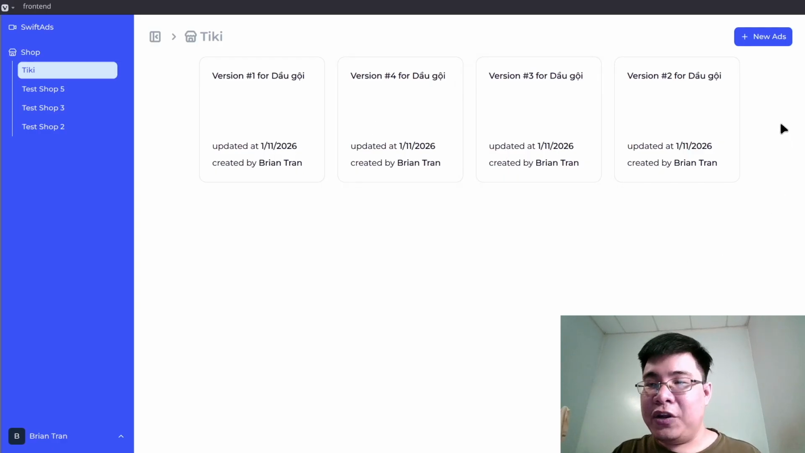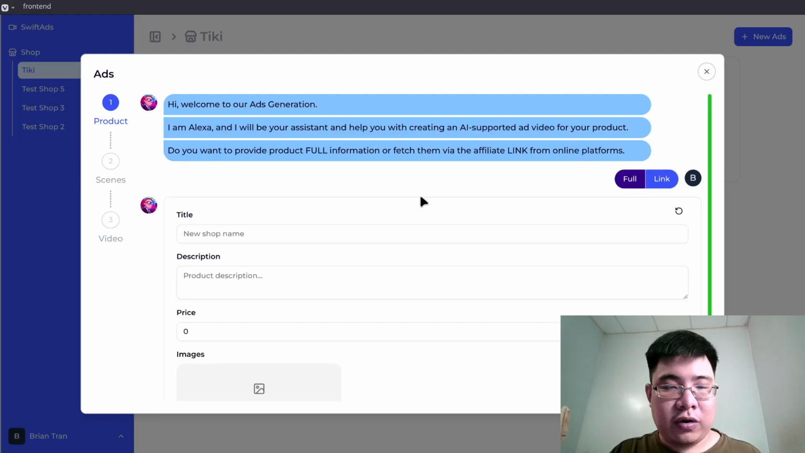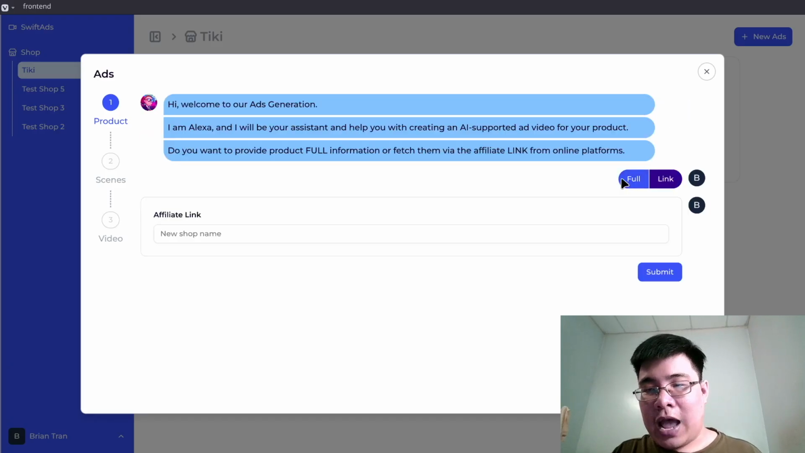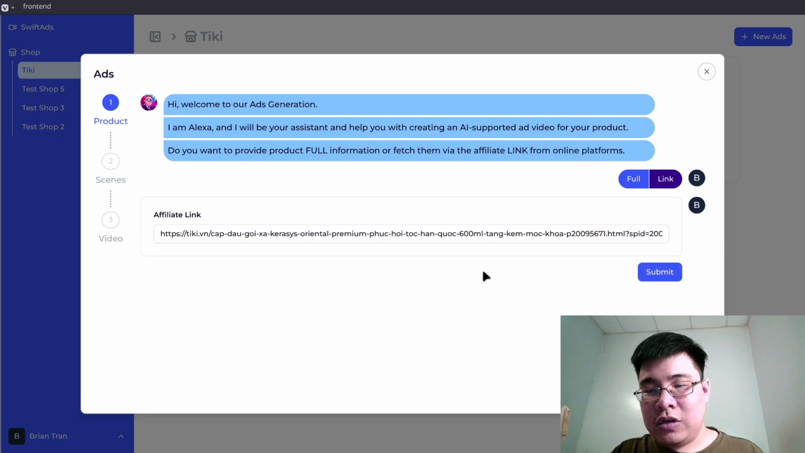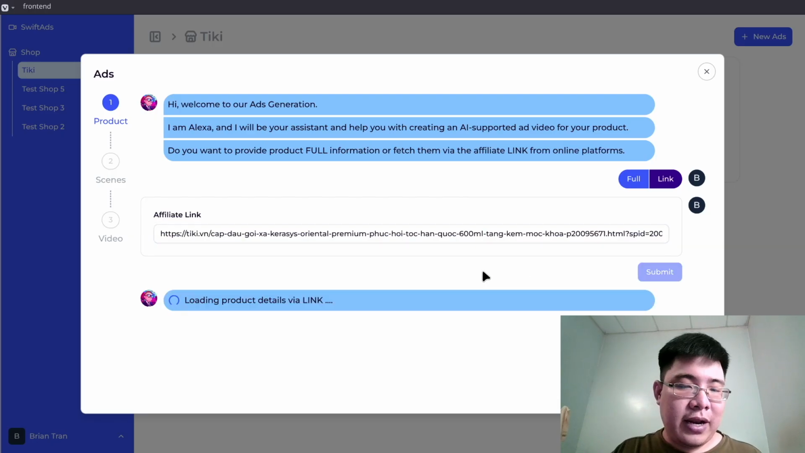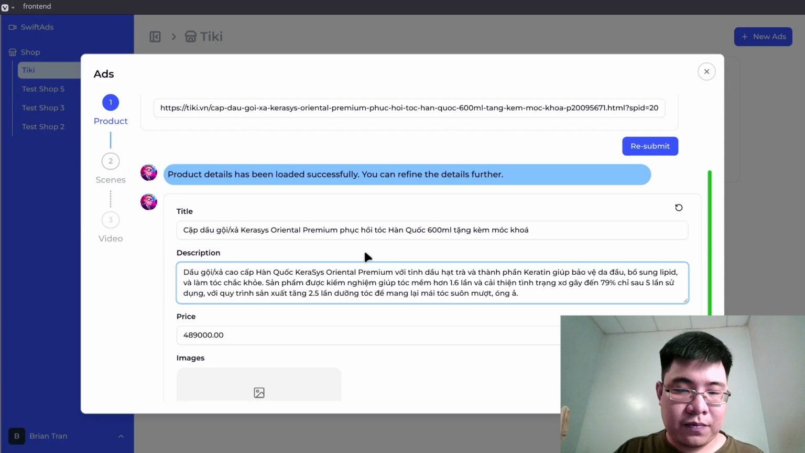If they want to create a new one, they can click on this button and then select whether they want to fill in all product information or ask the AI service to do that for them. What's happening is the Gemini AI will look into this page and summarize all of the valuable information and save it into our database.